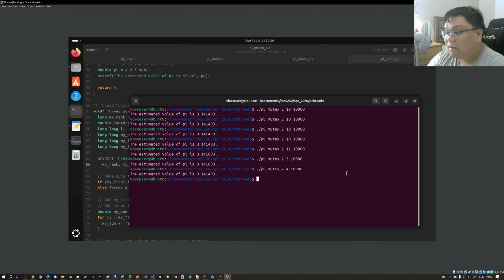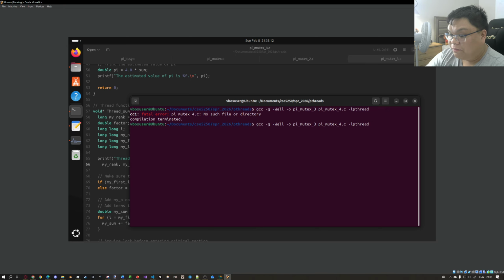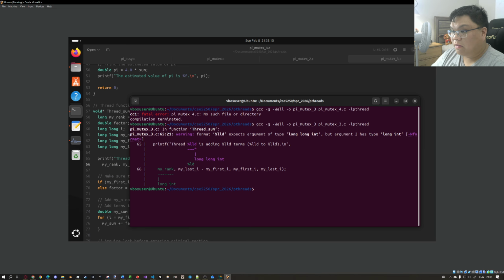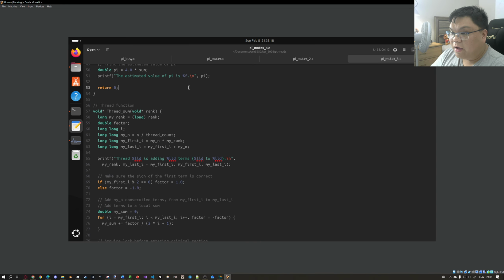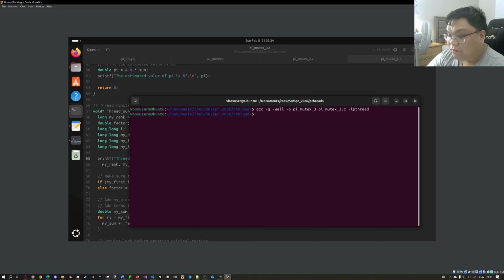Let's run this program now. So this is pi mutex 2. We now have pi mutex 3. Oops, wrong file name. Okay, so there is a slight mismatch, and this should be %ld, not lld. My bad. Well, easy fix. Clear. Try that again. There we go.